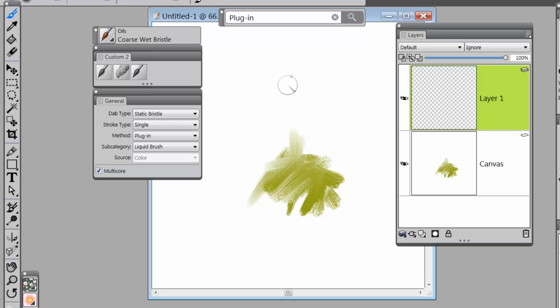We come up to the regular layer and we cannot paint. We come over here to the oily bristle, which does paint on a layer. In that case, we can paint on the layer, and then we can switch back to our coarse wet bristle and paint. It would be nice if it were a different color. And we'll be able to paint on the pigment that's there. Okay? So that's the gist of it.